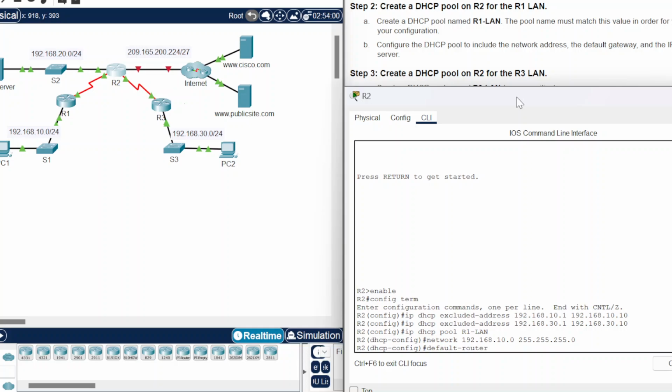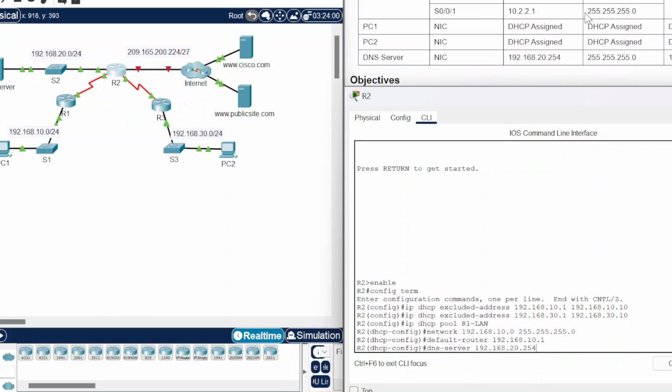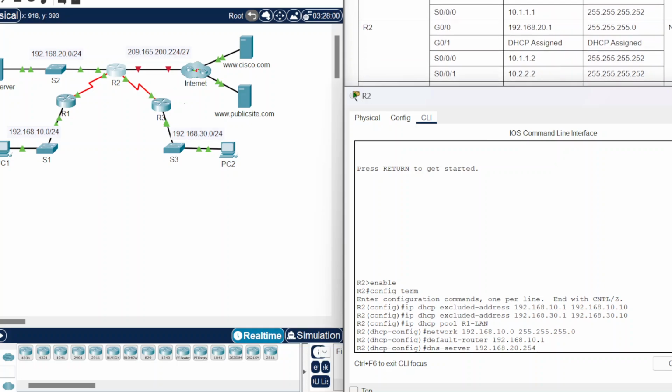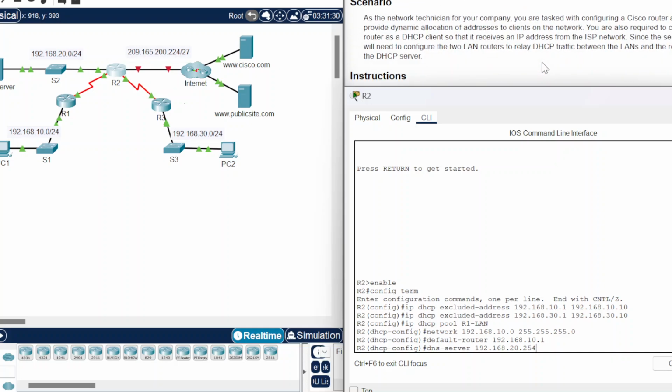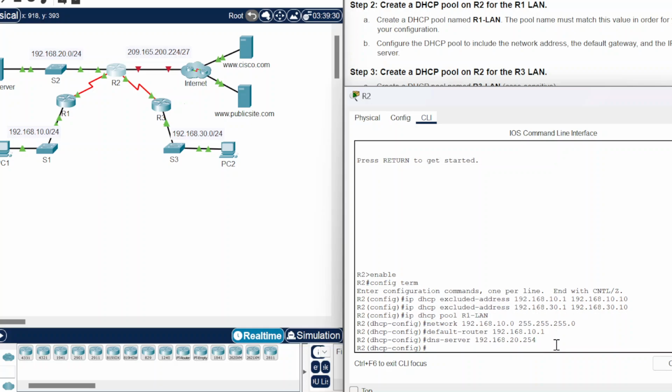And then default-router 192.168.10.1, all right, and then hit enter. DNS server 192.168.20.254 this time. So we have this information right here. Okay, all right, so enter. So we're done with configuring this.